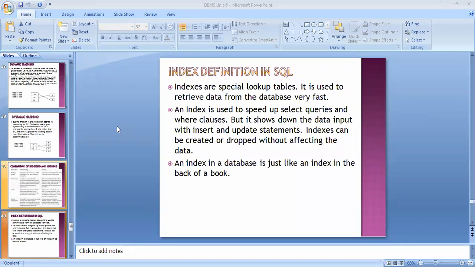Indexes are special lookup tables. They are used to retrieve data from the database very fast, as we know. An index is used to speed up select queries and the where clause too. But it slows down data input with the insert and update statements. Now, indexes can be created or dropped without affecting the data. And an index in a database is just like an index in the back of a book.